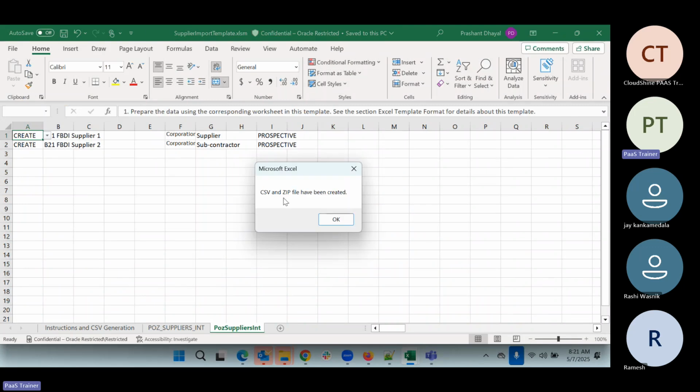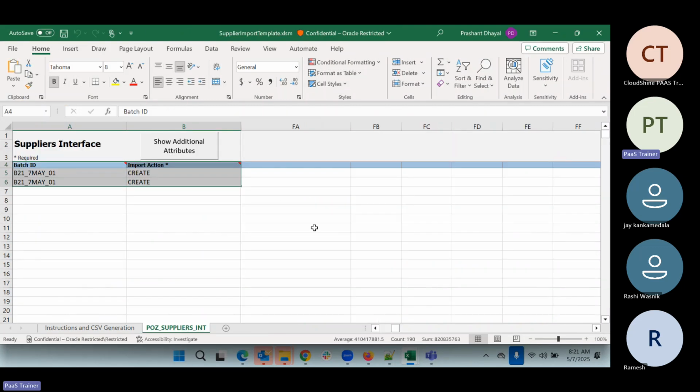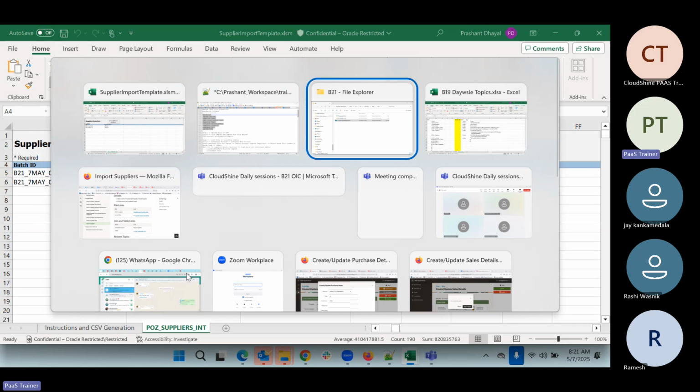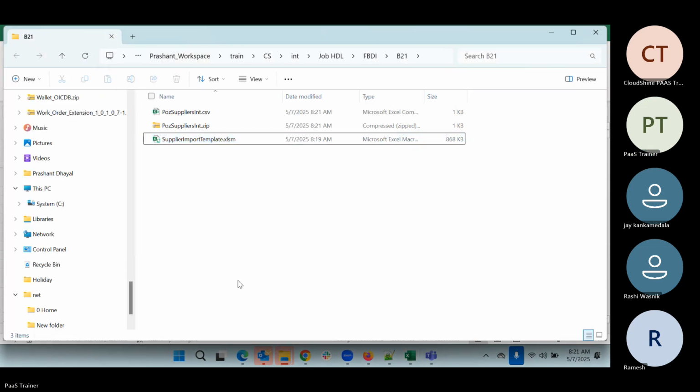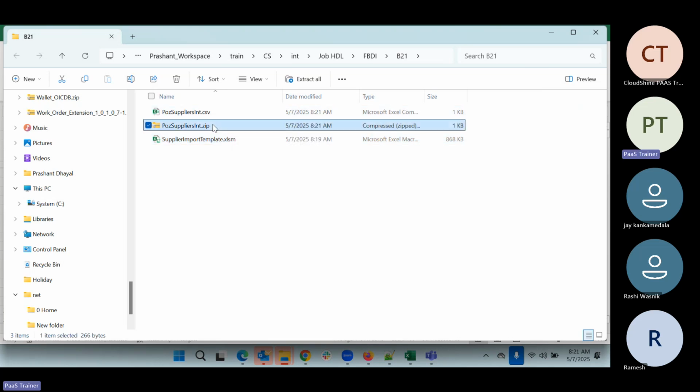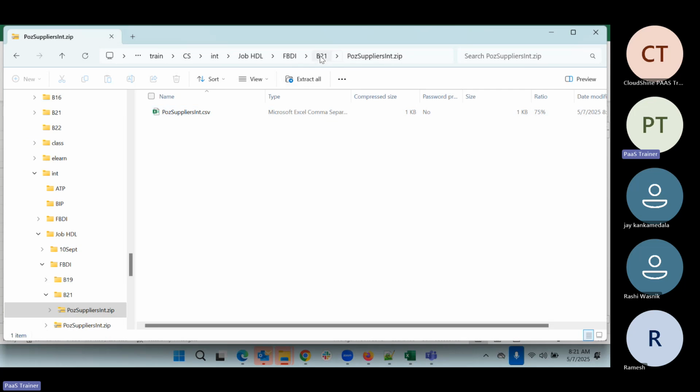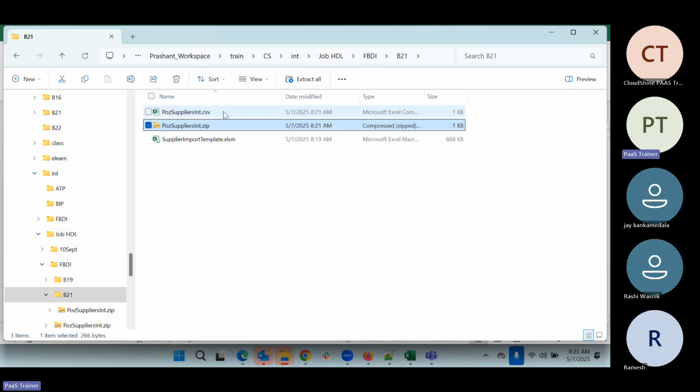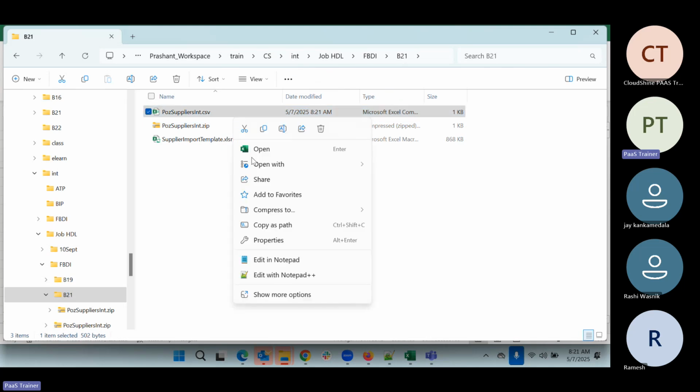So what happened now, right? If you see CSV and zip file has been created, we can come here. Now we can go to the folder. So what happened, right? This is our template which was, right? And these are the files, right, which we have created. So in this zip file, right, what will we have, right? Same CSV file we have. So whatever the CSV file is this one, right? Same it is available here also. So we can go and see what is this CSV file got generated now.